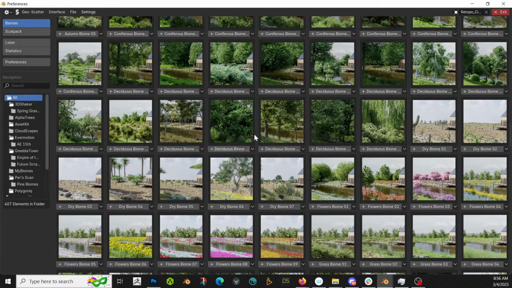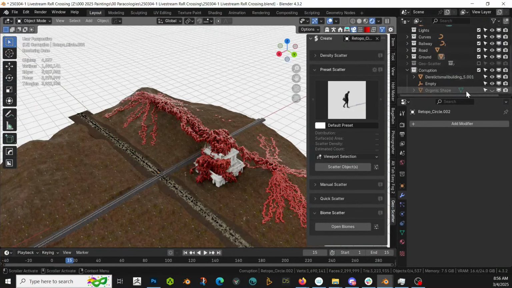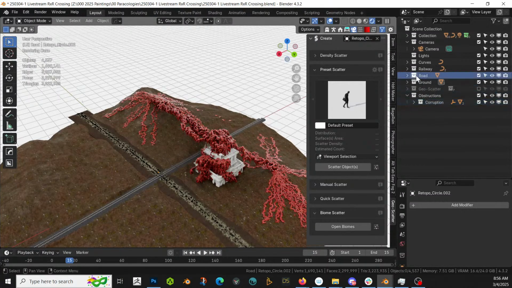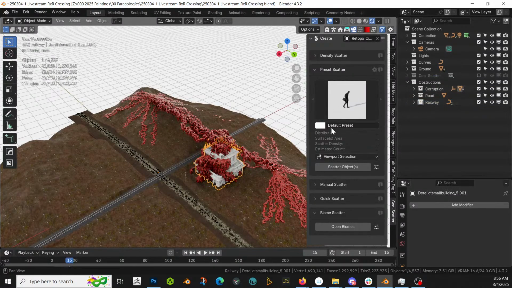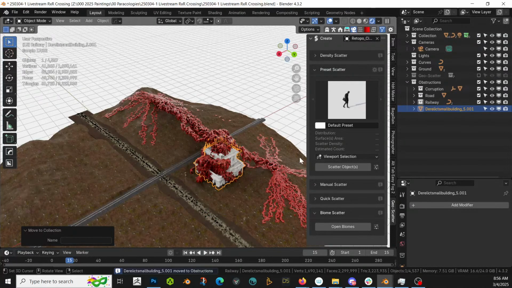Okay. Now we're going to need to do a few housekeeping things first. We need a new group, collection 10, obstructions, because we got too many things we want to not get covered up now. Corruption is going to go into obstructions. Road is going to go into obstructions. And railway is going to go into obstructions. Great.